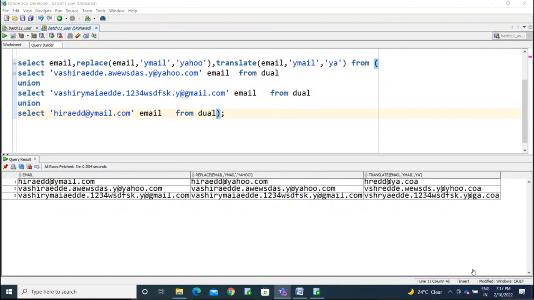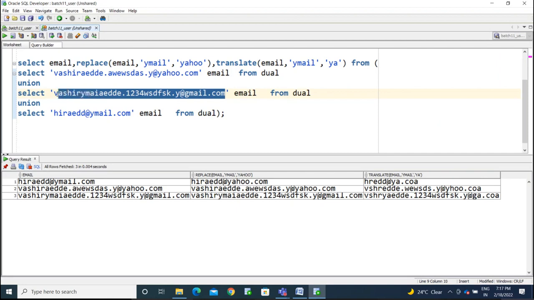Okay, so this is about the replace function and the translate function. Now I need to find out the number of dots in this email. The number of dots is 3. You can see and tell that, but the system cannot understand it, right?